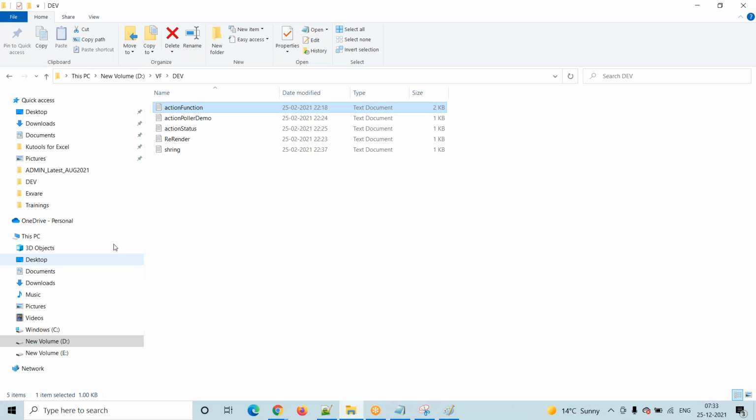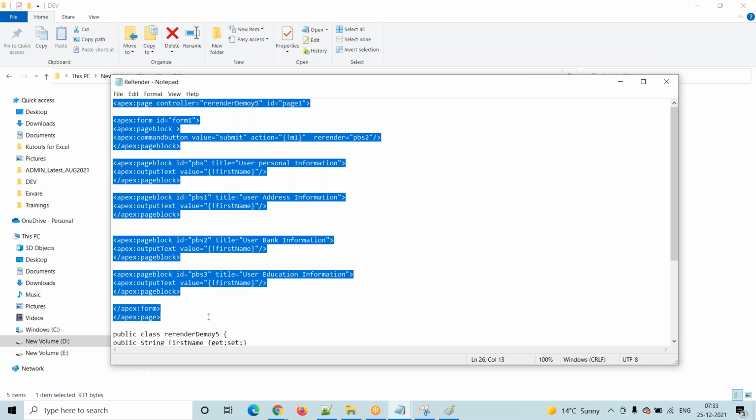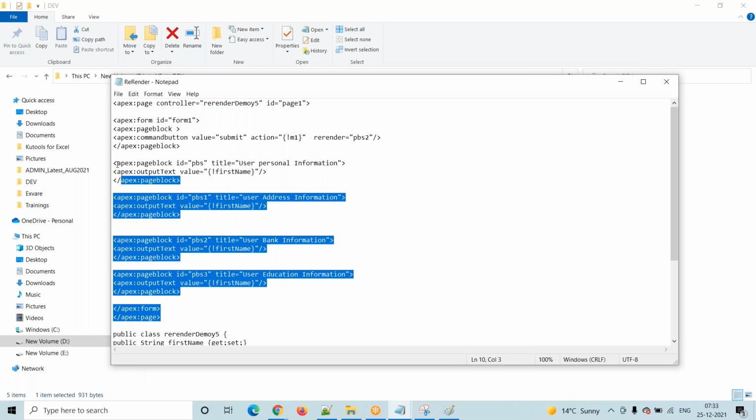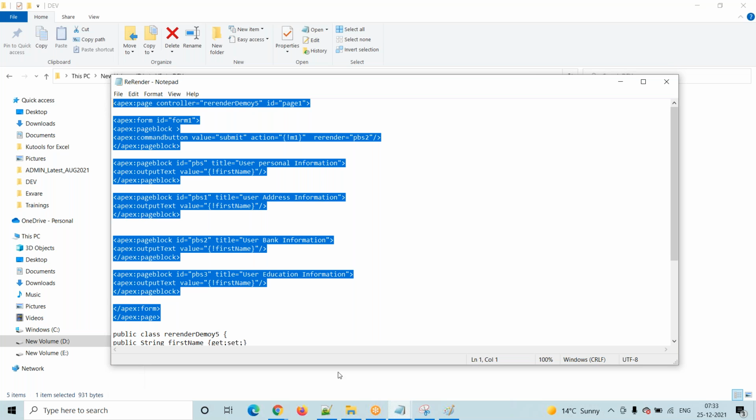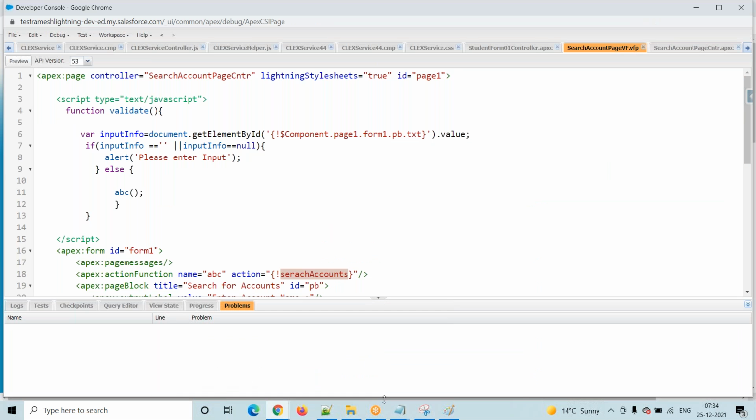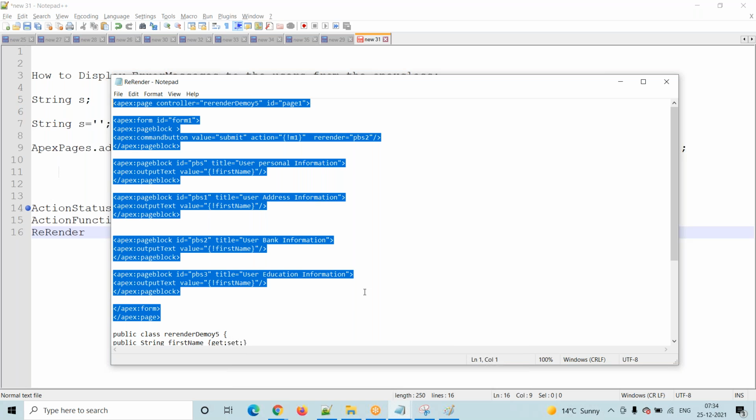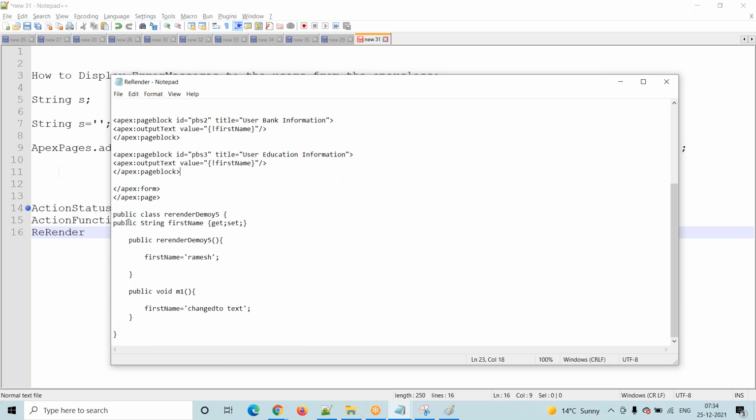First we will see the output, then we will discuss. Okay, one second. I'm trying to create one Visual Force page and Apex class. We have to learn. Any questions, let me know.